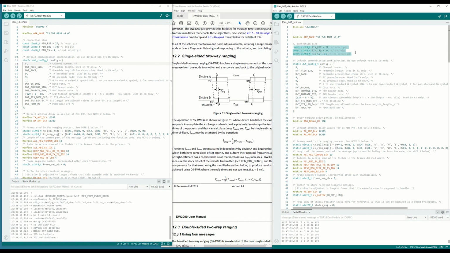The next three lines are the SPI connections from the ESP board to the UWB chip. Don't change them unless you are using another board like Qorvo. Next comes the configuration of the UWB, which is very important. There's a lot of material available in the UWB user manual and datasheet. UWB works in two different channels, channel 5 and channel 9. Right now we are using channel 5.